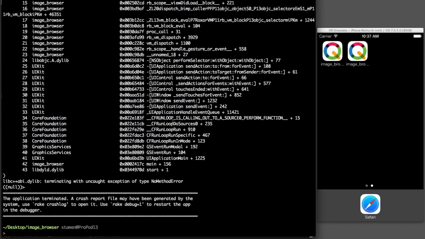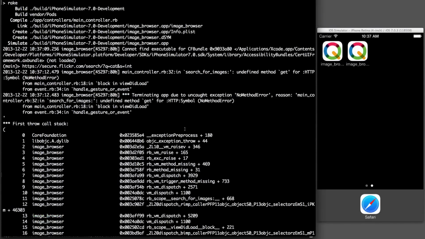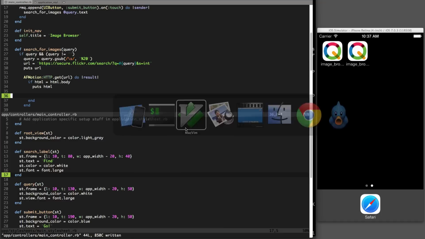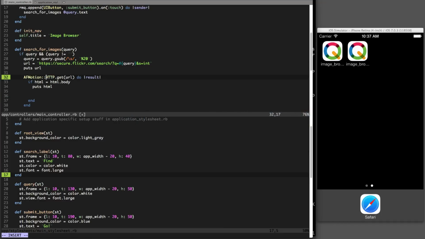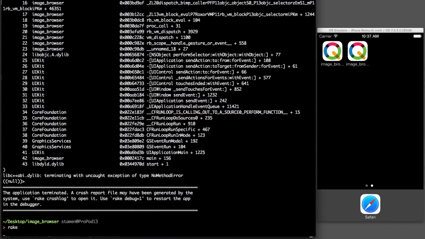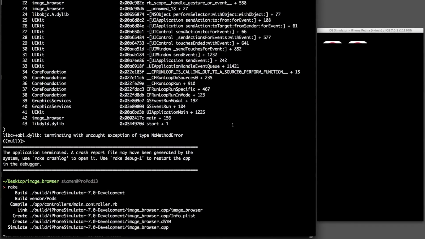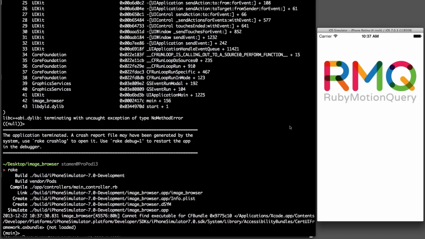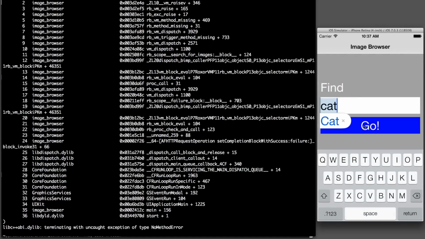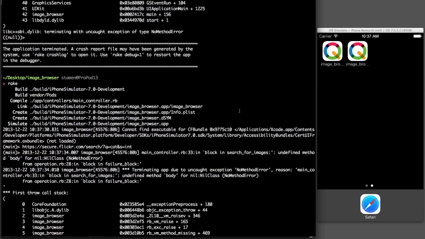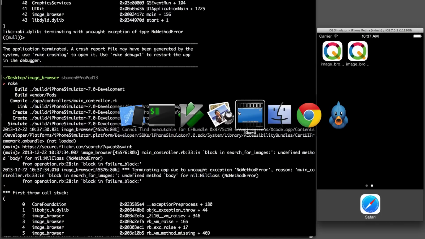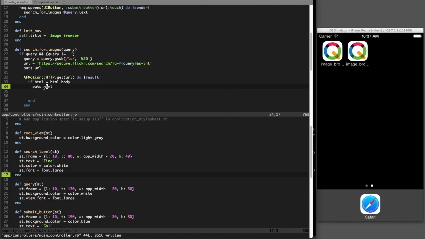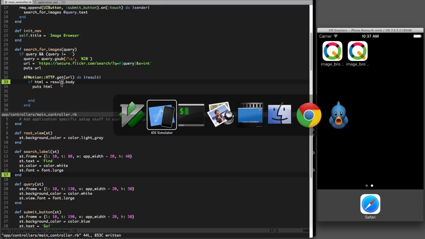Cat. Ooh, error. Error is undefined method get for HTTP symbol. Oh, yes. Missed a colon there. Okay, cat. Oh, another error. No problem. Undefined body for nil class. What did I do? I put HTML. That's nice. I meant result. Okay, so result is what it returns from the AFMotion. No big deal. Let's change that. Result body. That's what I meant to do.